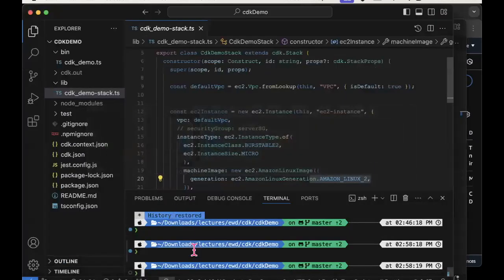So if I now run the CDK deploy command, and I do have to be on the base folder of my project. And I'll just do clear maybe.